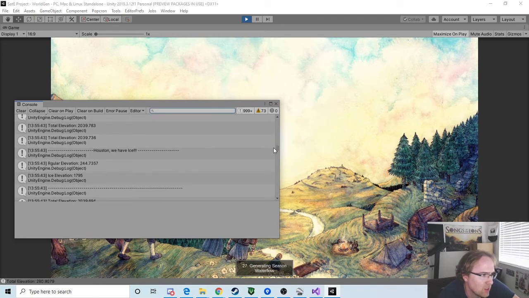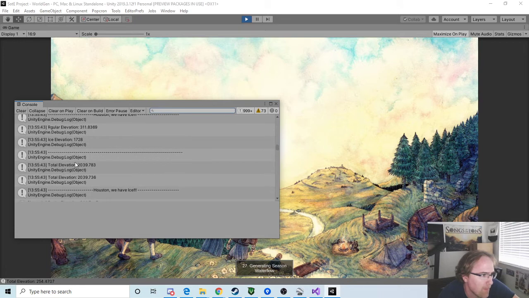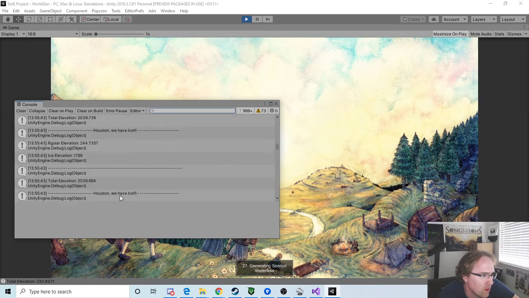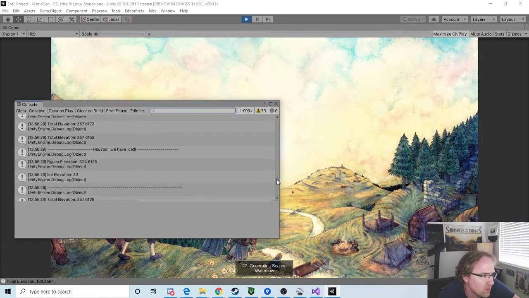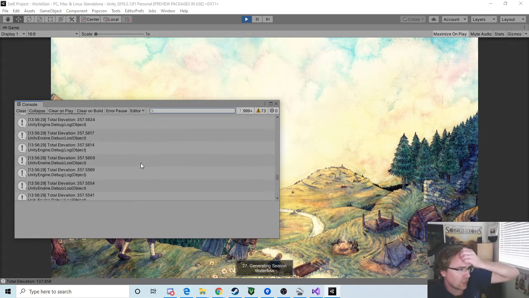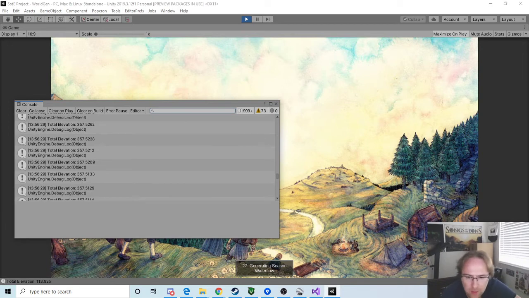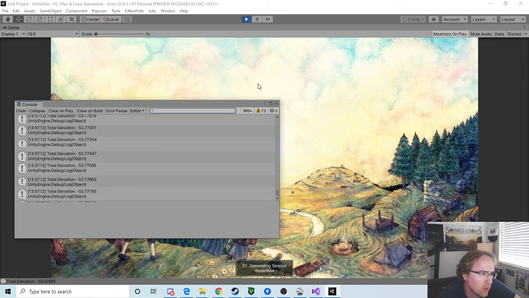Ice elevation. Yeah, looks good. Have a little bit of ice there. Okay. Yeah, that's sort of the periphery of the glacier. Okay, cool. Yeah, it looks like it's working. And now we're down in the ocean. Okay.